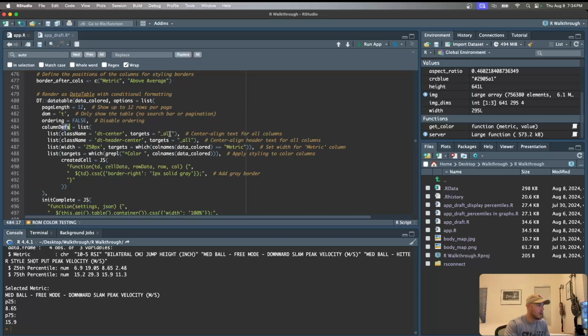Targets is going to be all, so this center aligns text for all columns. Huge. This one, we're gonna center align the headers. So same thing, class name DT header center, targets all. So that's pretty self-explanatory, pretty cool trick I just learned. Then I'm gonna set the width. So this list width, we're setting to 250 px.